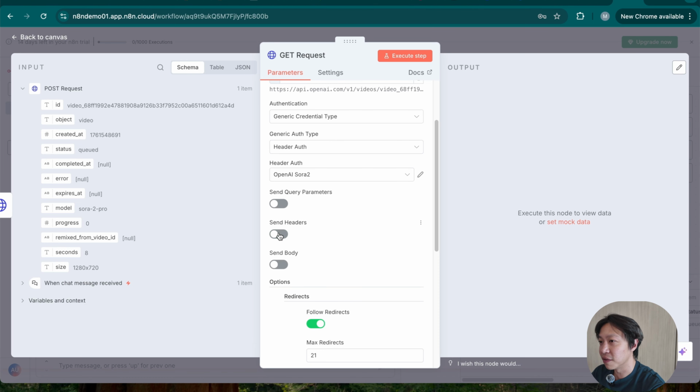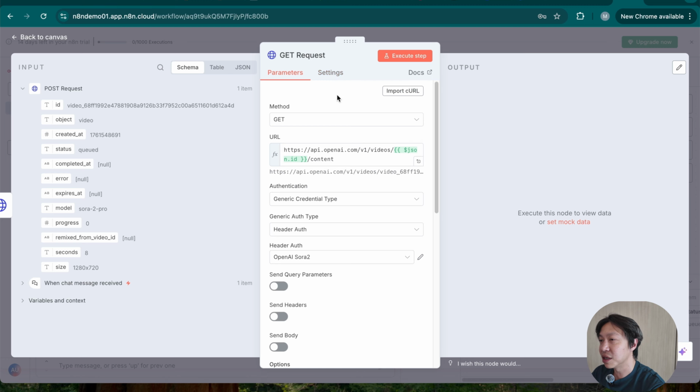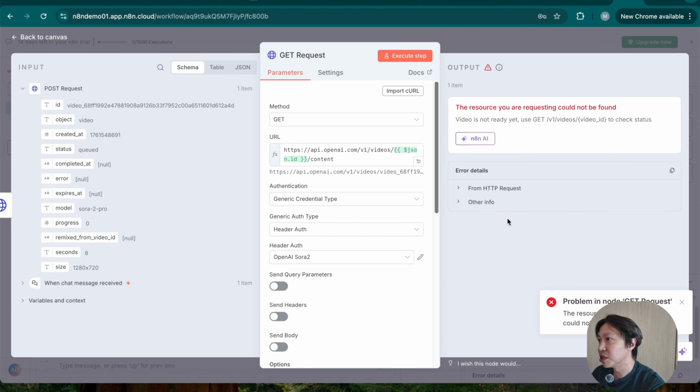And then we can toggle off the send headers. So everything else I'm going to leave as is. I'm not going to do anything here. So I'm just going to hit execute step. And if the video is ready, it's going to output to me. Okay, so as you can see, the video is not ready yet, it says. So we're going to wait a little while more for it to be ready.